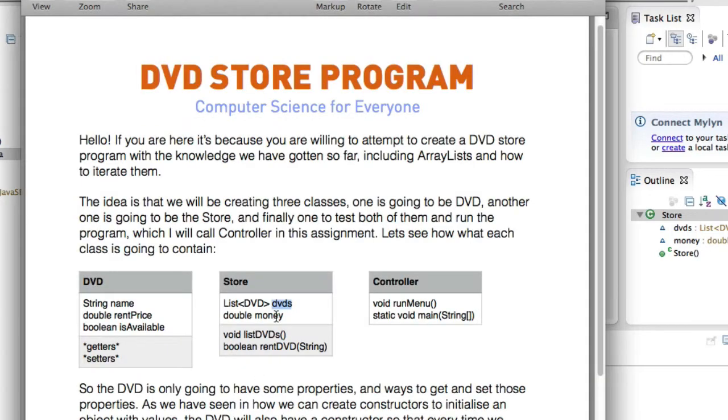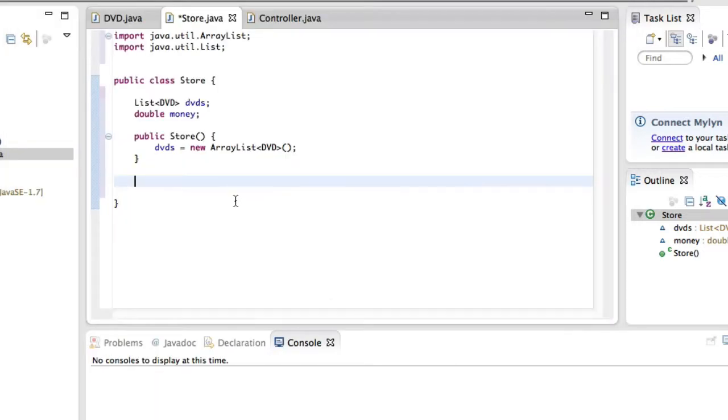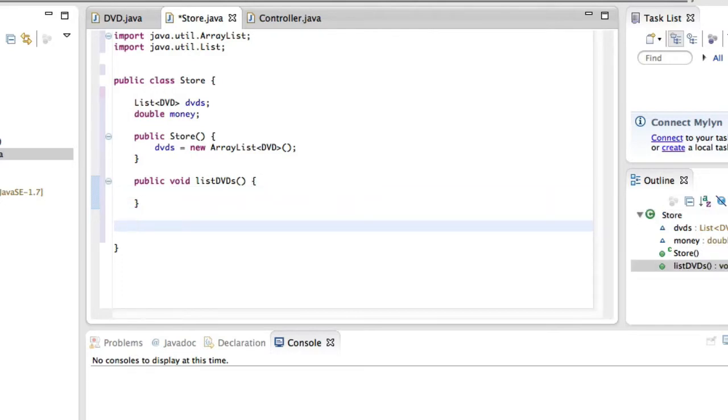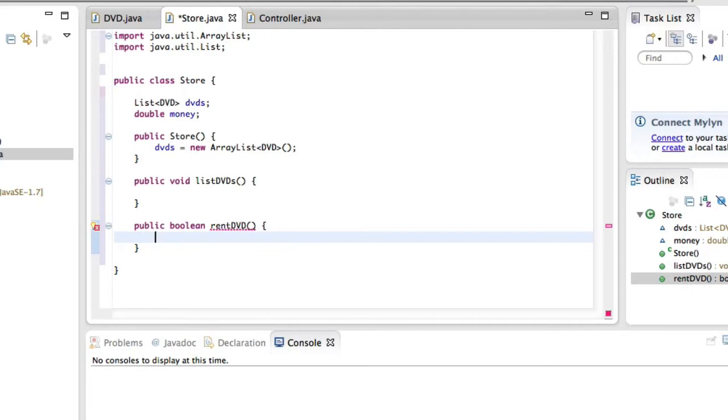Okay, what else do we need? We need a way to list the DVDs, i.e. iterate through our array list and print the DVD names and whether they are available or not. And then a way to rent a DVD. So let's create these two methods. Oh, spelling mistake. And this is going to be public void. A way to list the DVDs and a way to rent the DVDs.